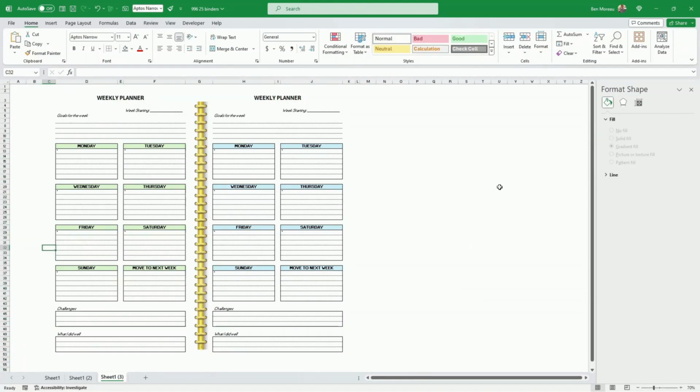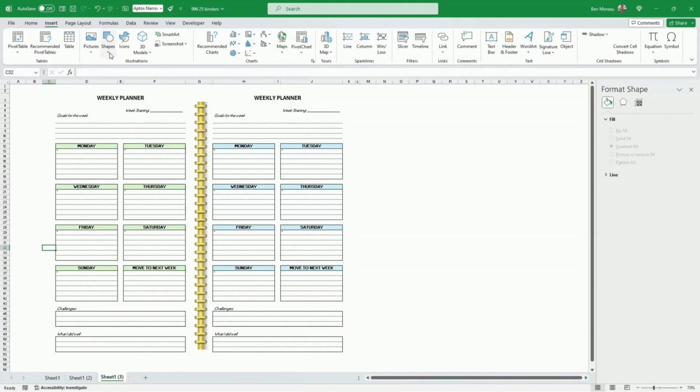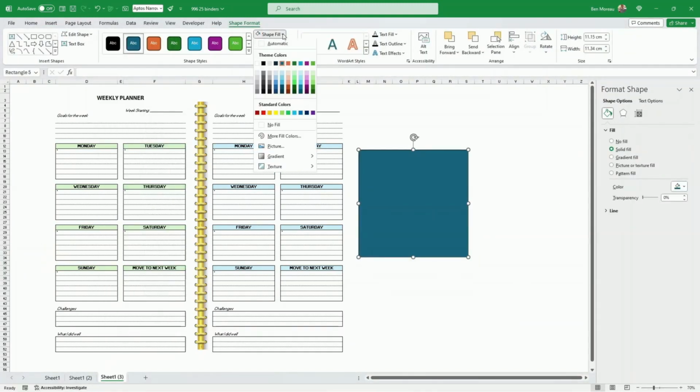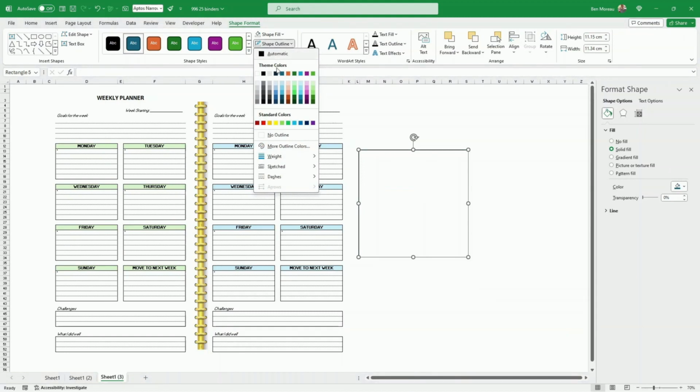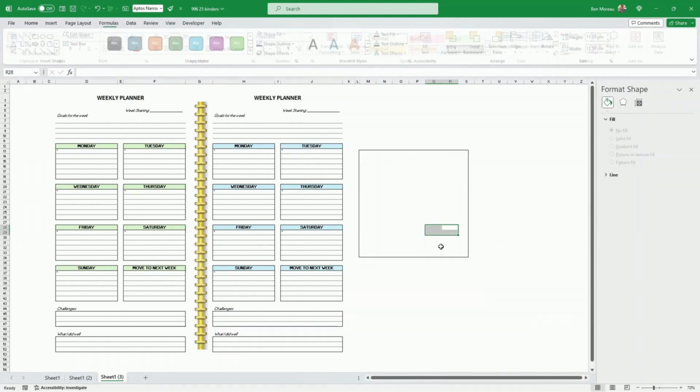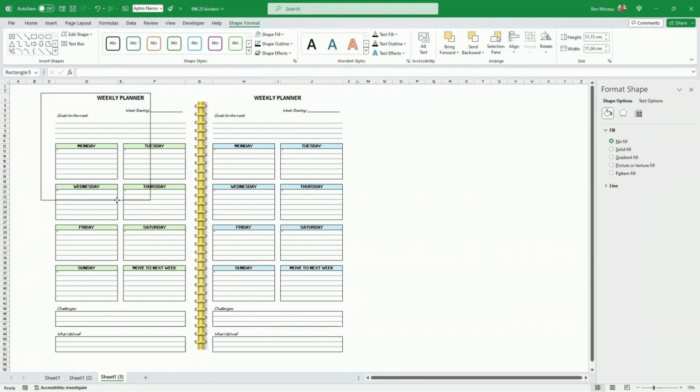Removing the border all around. And then what I do is I insert a shape, a type of square. I put nothing inside, but I put a shape outline. I put some black. And then I'm going to put that around my weekly planner.